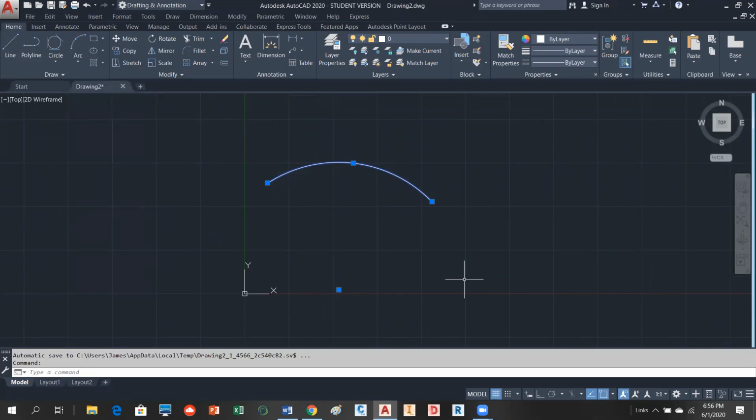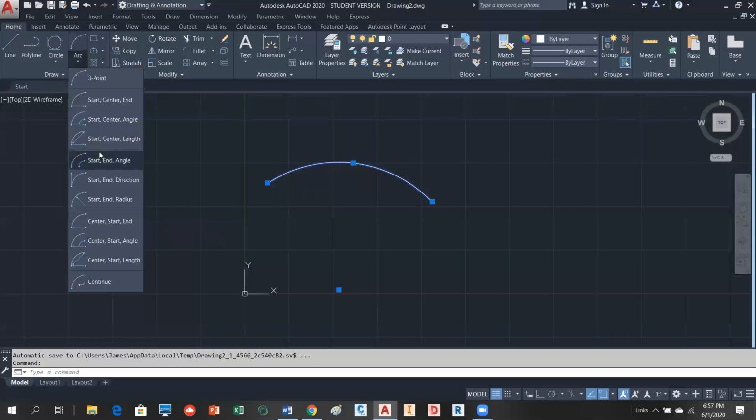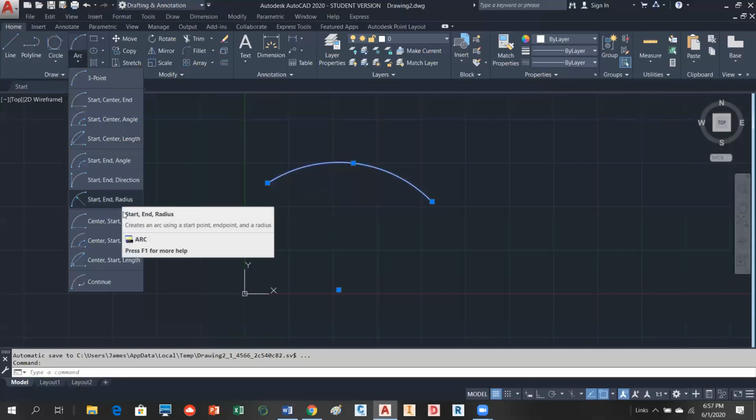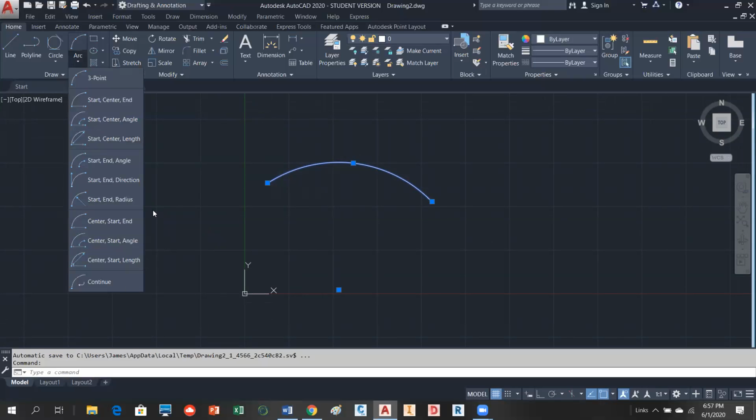Okay, the distance between the end point and the start point, that's called your radius, or it's also the distance from the center point to any point on the arc. So that's a distance value. Notice there's a radius value in a couple of these. So you'll notice there's a radius option, but there's not too many that use the radius option.